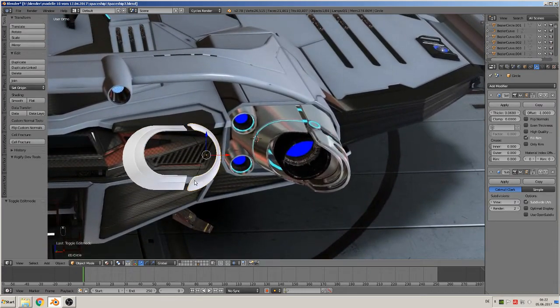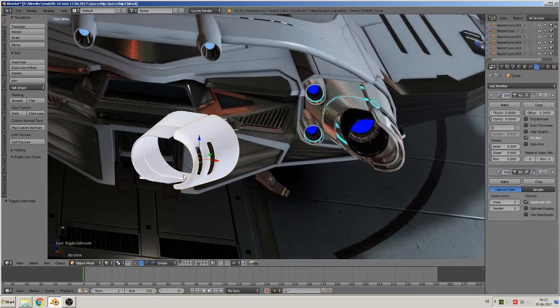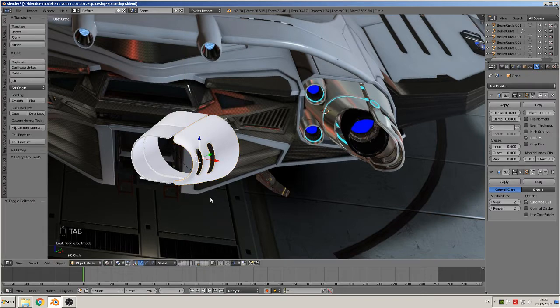Okay. Should be a little bit more in the set down. So we scale set, but with proportional editing on. Such like that.